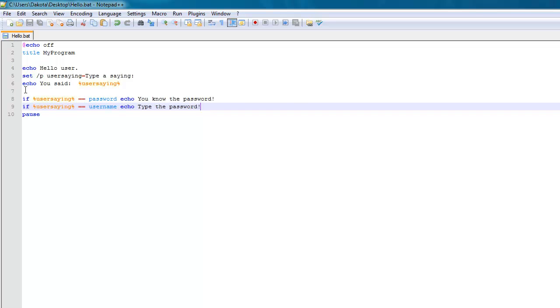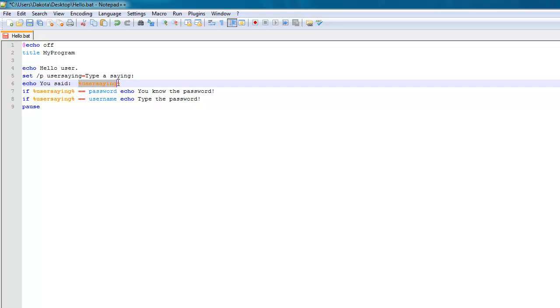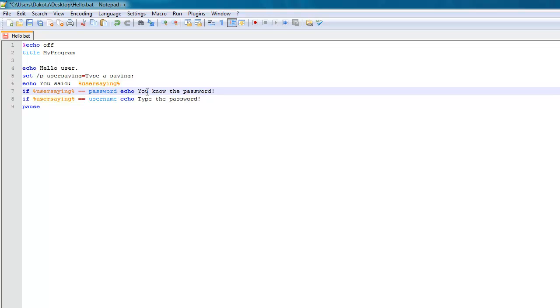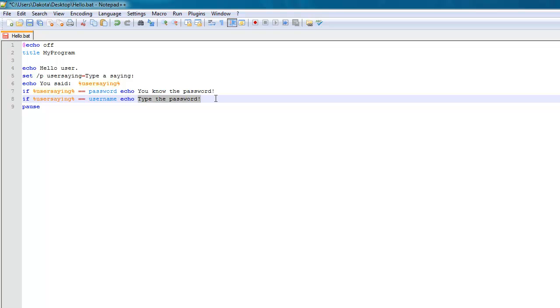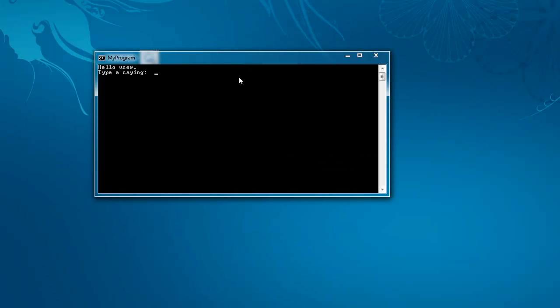So now with these ifs, it will test whatever the user said. So if I were to type password, it would echo you know the password, and if I were to type username, it would say type the password, but it wouldn't execute one or the other. So I'll go through and I'll type username. Now it says type the password after I said you said username.